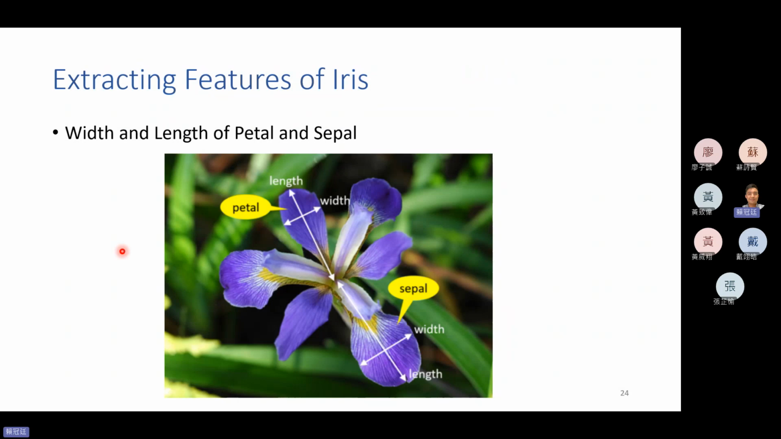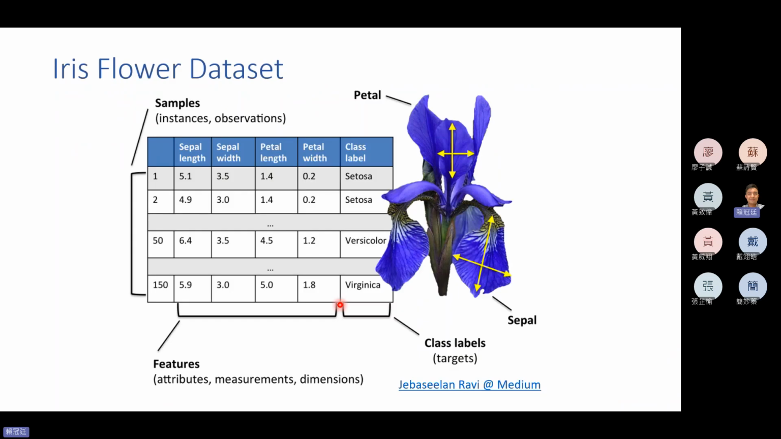So for most machine learning, you need to extract features. In the old days, a lot of researchers studied feature extraction. It's called feature engineering. Now we use deep learning to extract features. So let's extract features of iris. We use the width and the length of the petal and the sepal to separate the flowers. There are 3 classes.